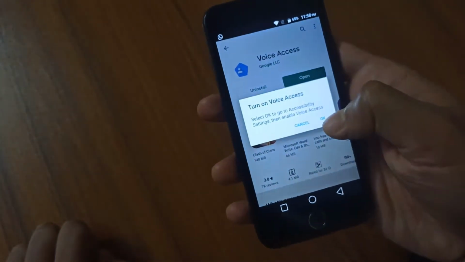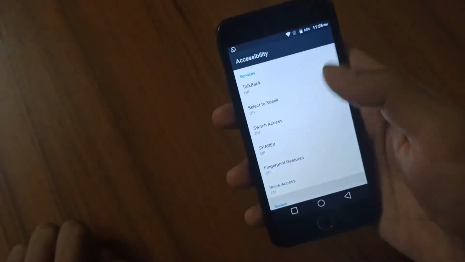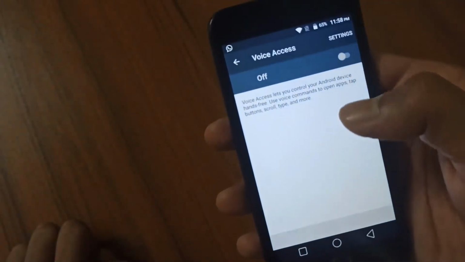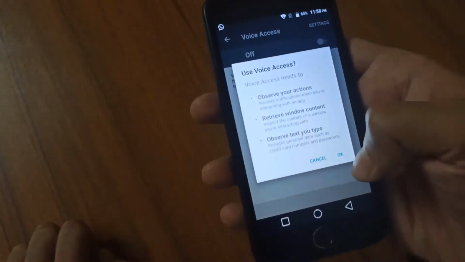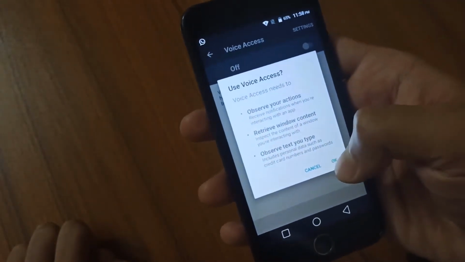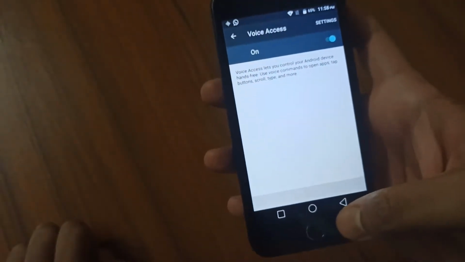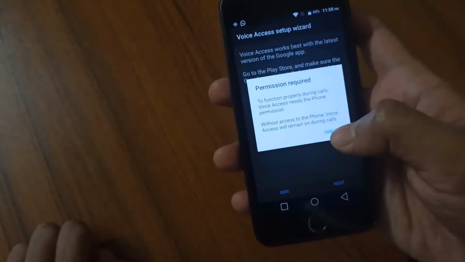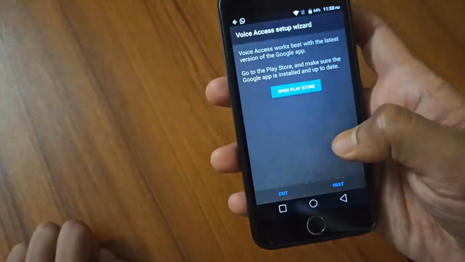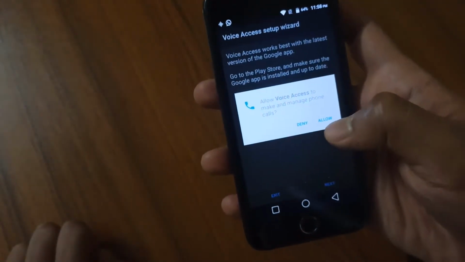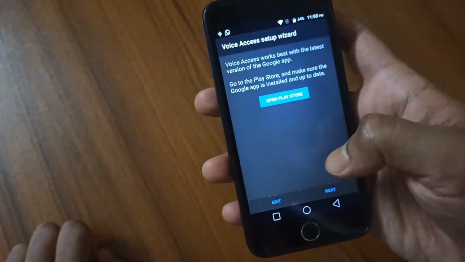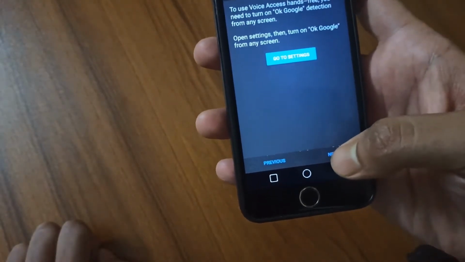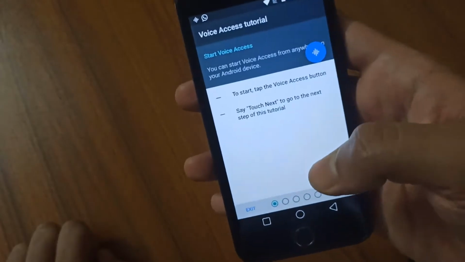I've already clicked here to open. Now click on OK to turn on, and from here I need to search for this Voice Access and make it OK. So it's OK, turned on. Now go back, and here it requires a permission to continue. Click on continue, and here you need to allow it to manage your phone, and now click on next. Click on next again, and it will send you to this page.